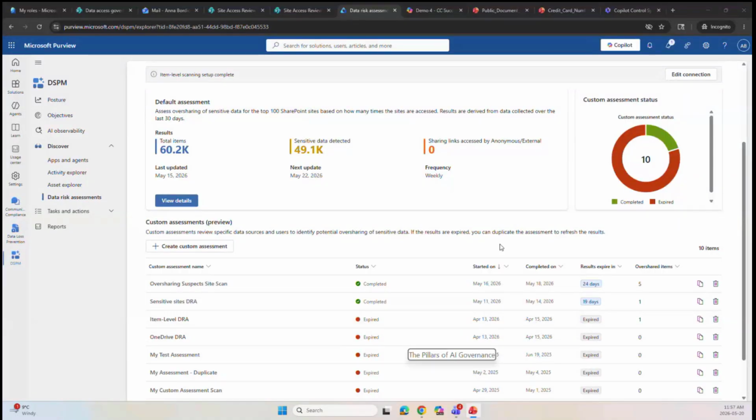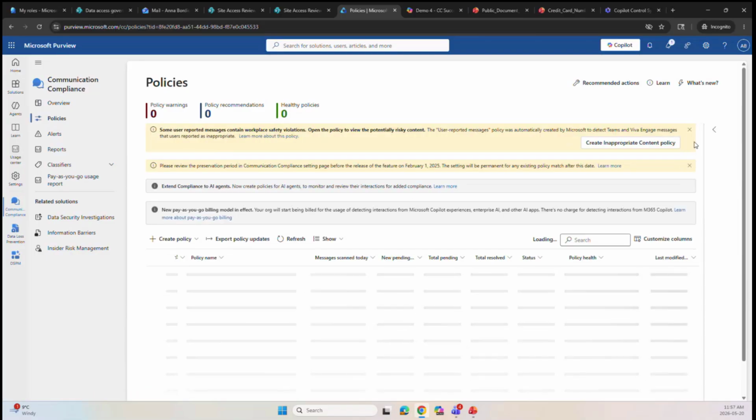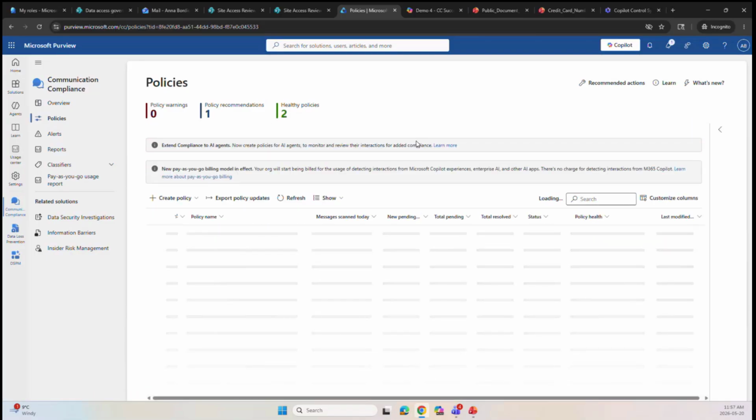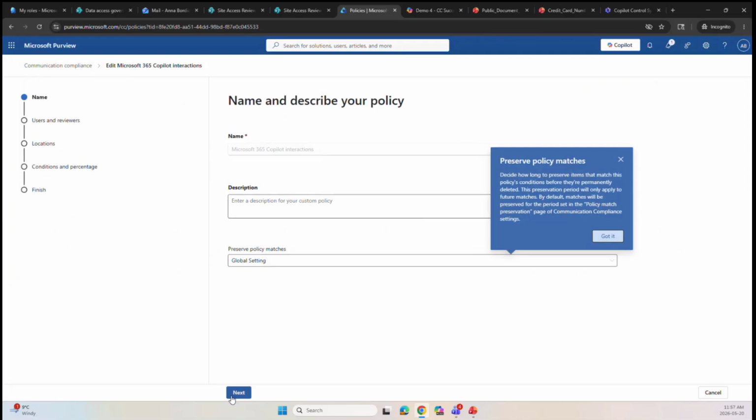So I'm going to jump right into the demo. What can help here is communication compliance for unethical AI usage. So if we go to communication compliance, policies, wait for that to load. Essentially, you can define what types of Copilot interactions are a compliance risk. So this policy here is what we have.